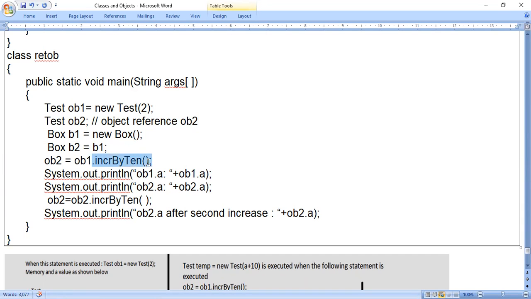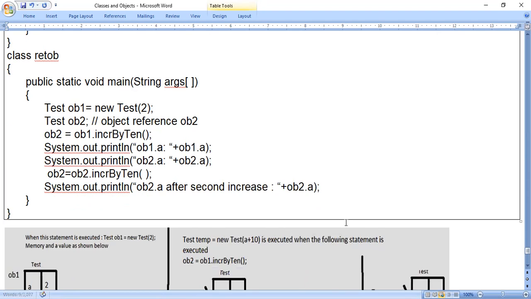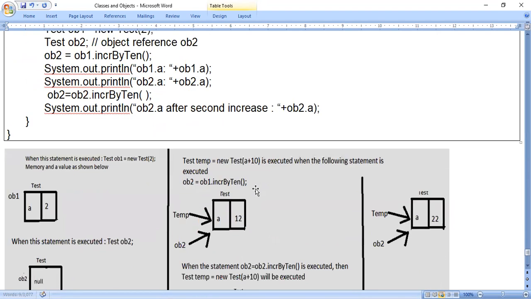But in this case, what happens? If I remove this part, whatever value is present in ob1 will be copied to ob2. But what I have done instead is call the incrementBy10 method. In the incrementBy10 method, the value will be increased, and that value will be copied to ob2. So we will see how it happens. You come to this diagram.